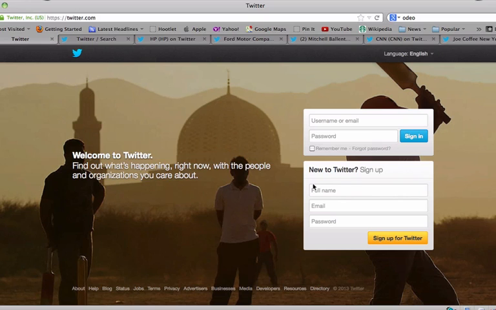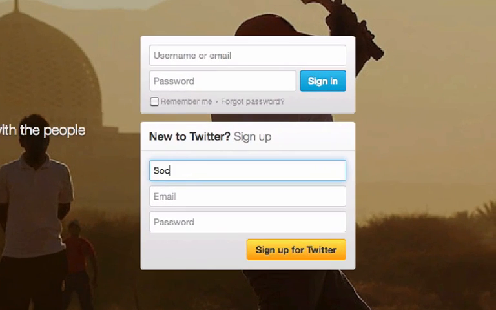So first, we're going to start off with your full name. Now, in this particular case, because I'm starting a brand account, I'm going to call this the Socialized Academy. Then from an email perspective, you have to have a unique email address for each Twitter account. So for instance, I already have my personal email address connected to my personal account, so I cannot use that to sign up to Twitter again for a new account. So what I've done is I've created a specific account at Socialized Academy just for Twitter.